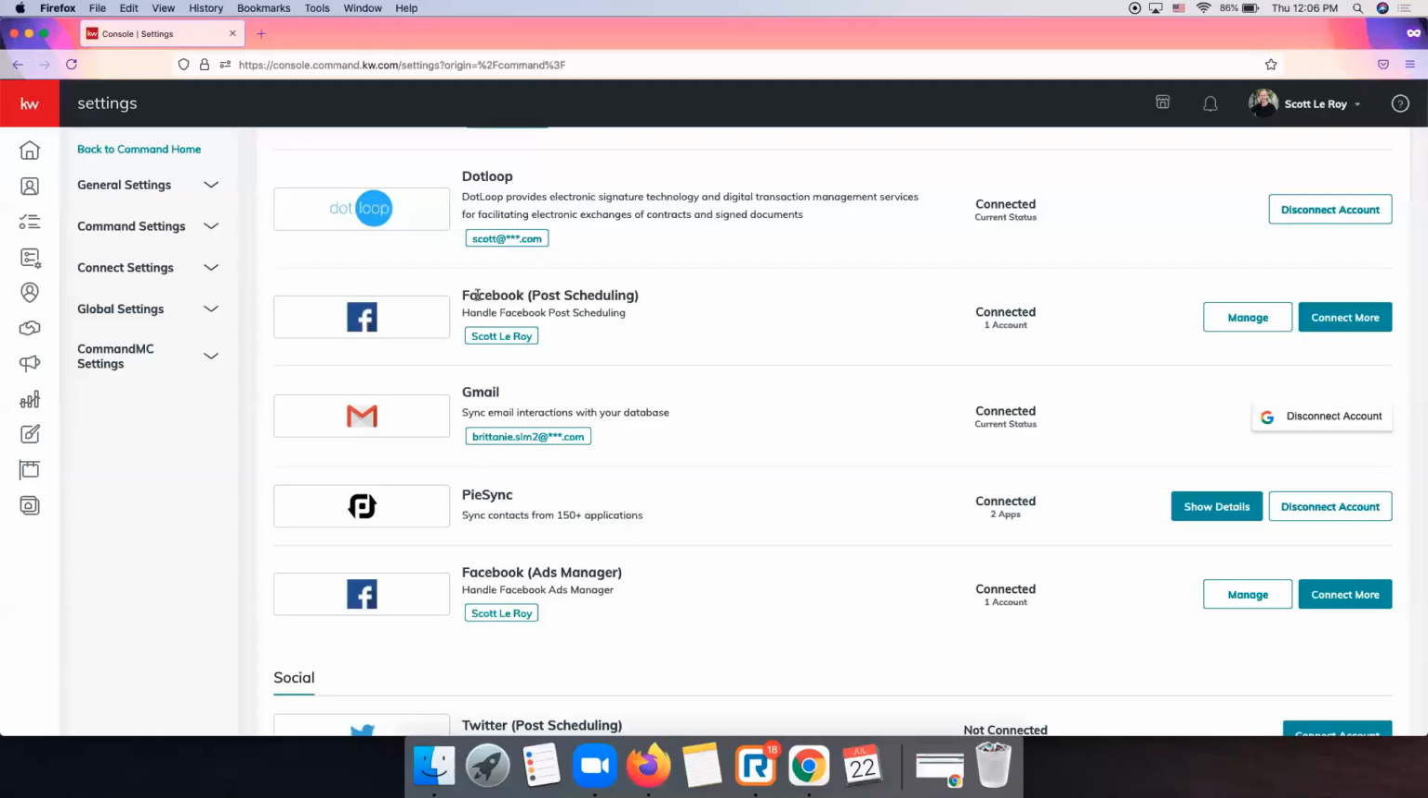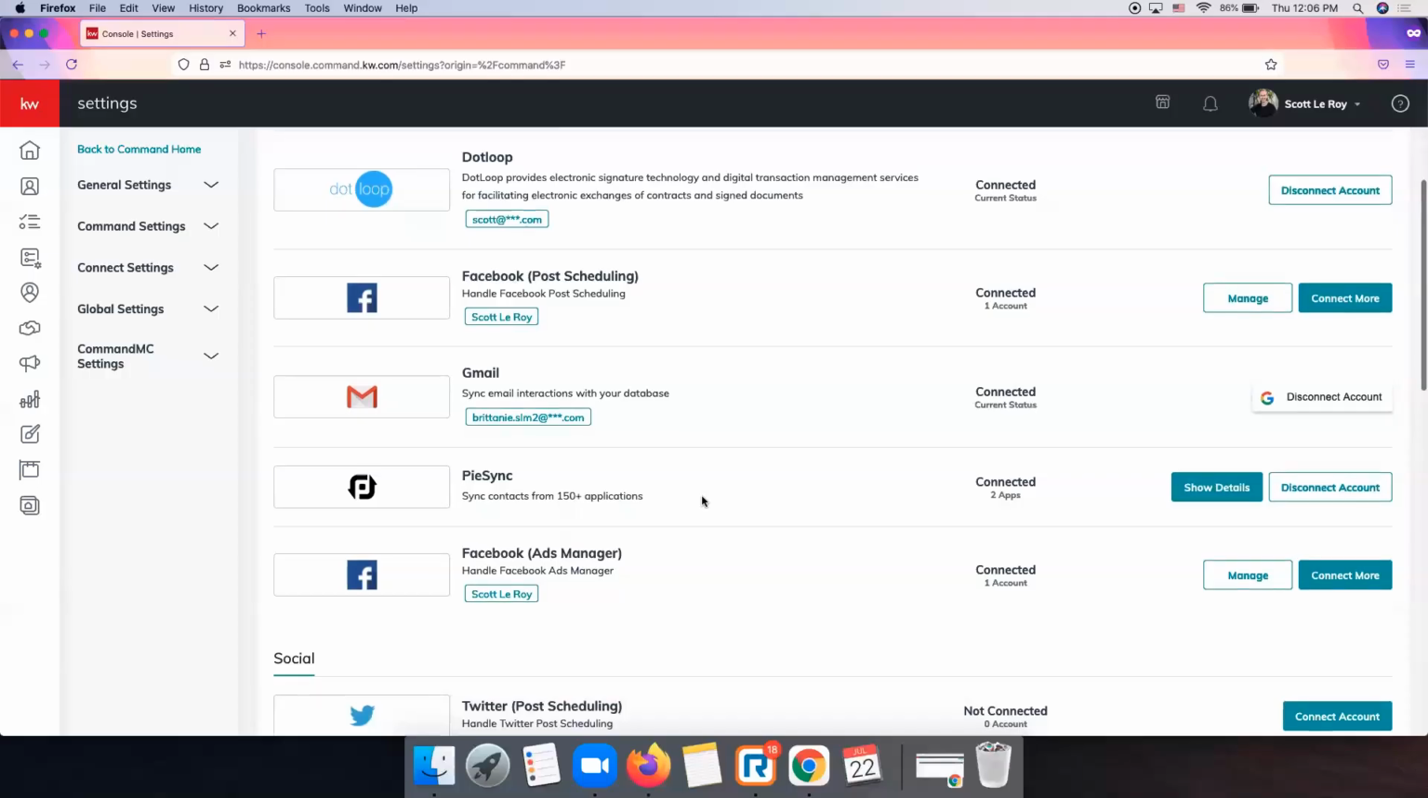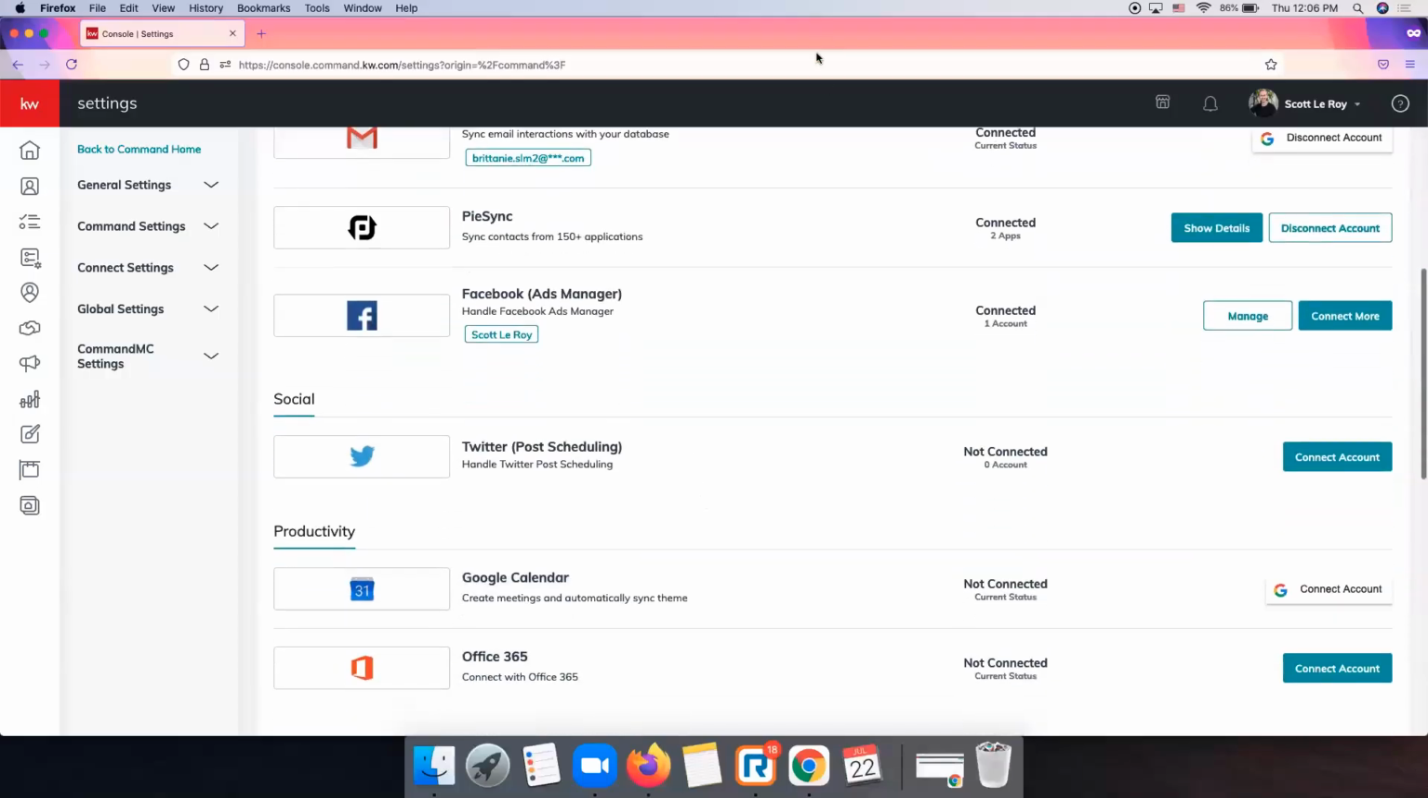You can actually post to social media like Facebook or Twitter directly from Command. So we have our Facebook connected for this, and we also have Facebook for Ads Manager. If you'd like to run paid advertising campaigns through Facebook, you'll want to connect down here as well. We also have Twitter for post scheduling. So if you'd like to do automated posts to Twitter, you can do so through Command.